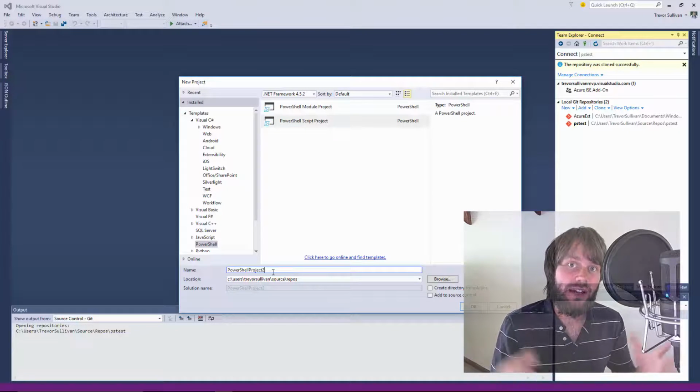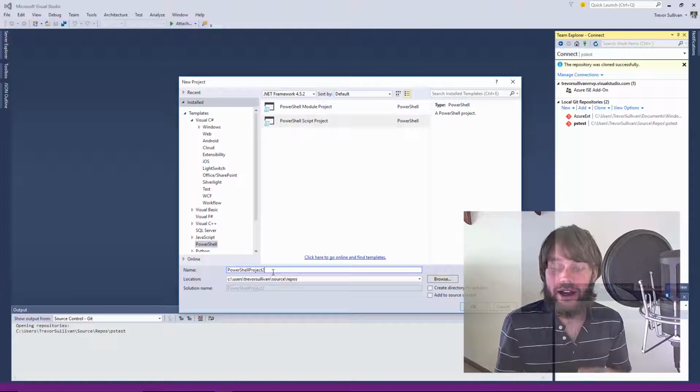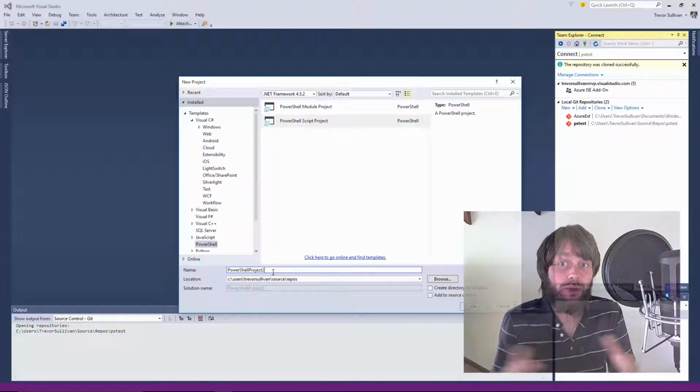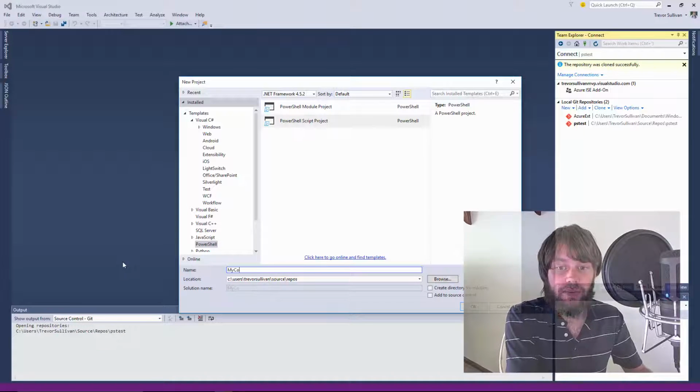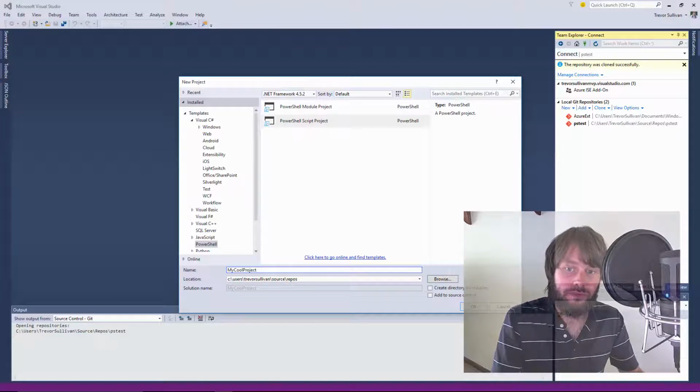So in this case, we're going to say that we just have a bunch of PowerShell scripts. They do a bunch of different random things. They're not really any part of a common set of functionality. So we don't want to necessarily create a module project. We just want to create a project to manage all these individual script files that kind of do their own separate things. So I'm going to call the project my cool project.